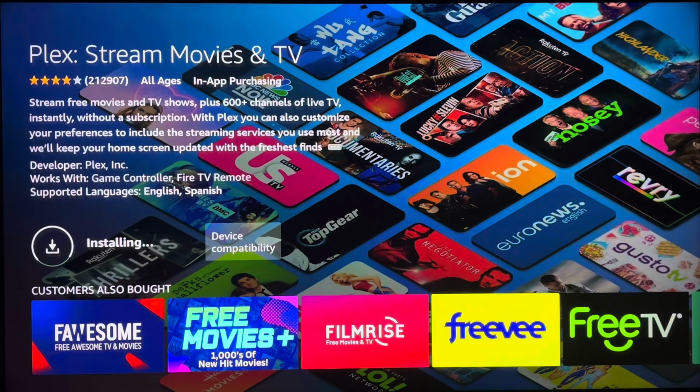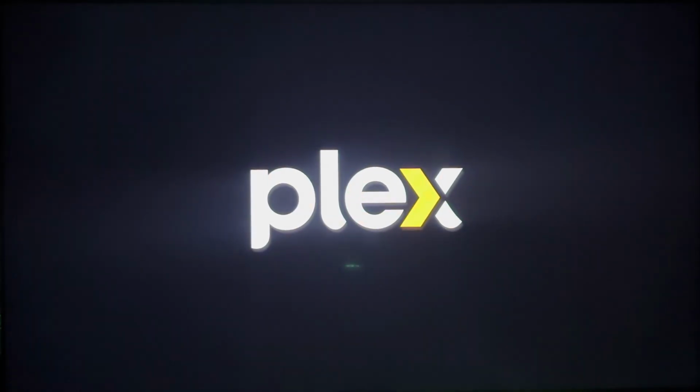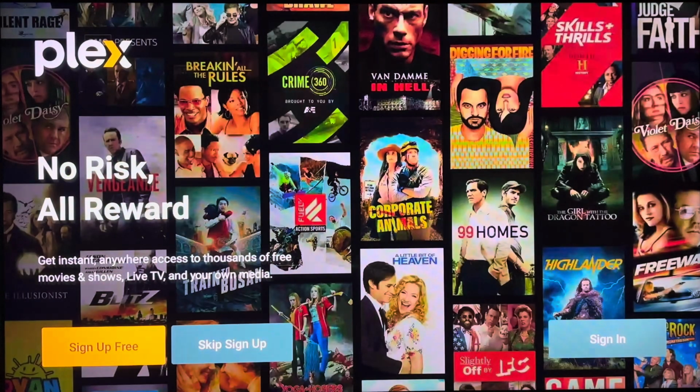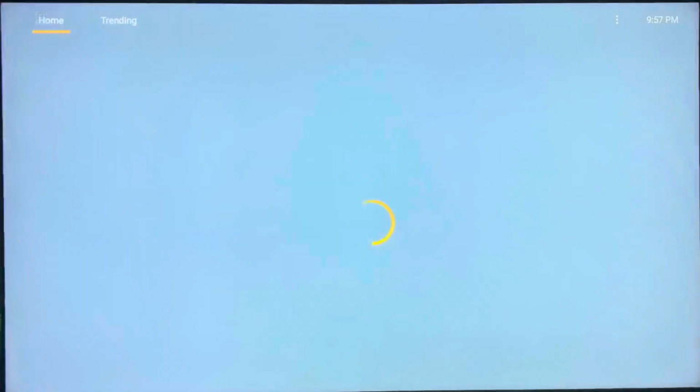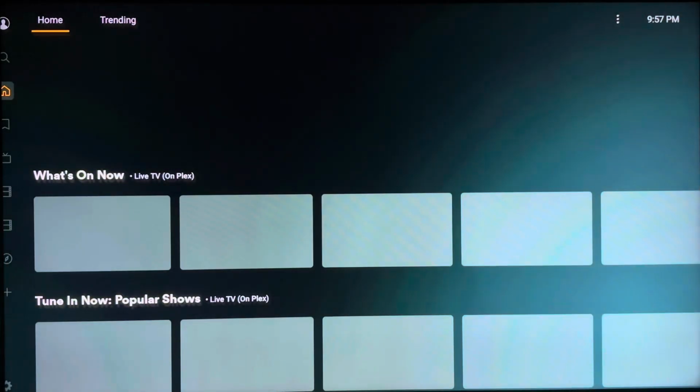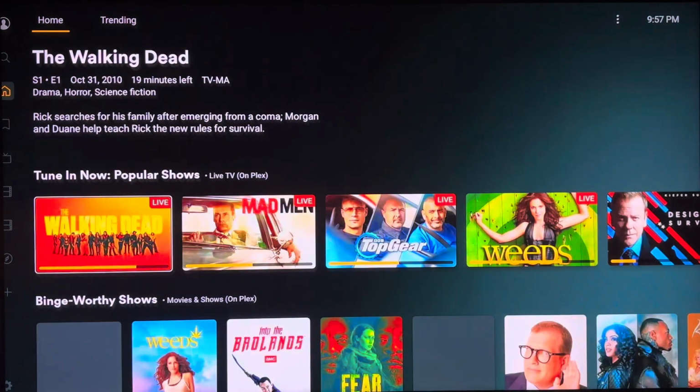I'm not going to click on any content. It might be blurred out because of copyright reasons. There we go. The application is opening up for the first time, so just give it a few seconds there. And then right over here, it says you can sign up for free, or you can simply skip sign up. If you are already signed up, you can also hit sign in. We're going to go ahead and hit skip sign up. Hit OK there.